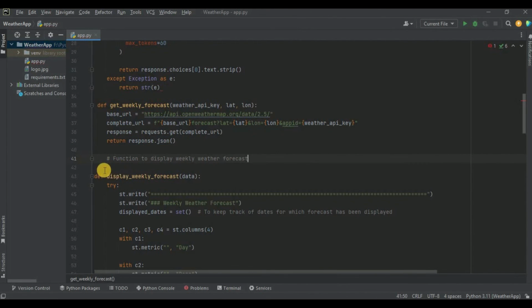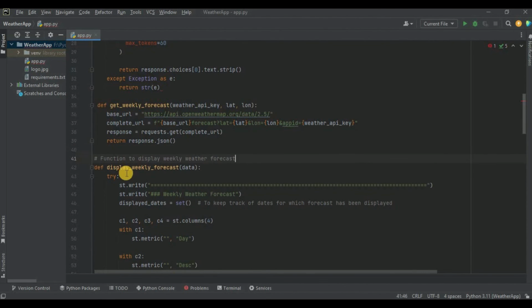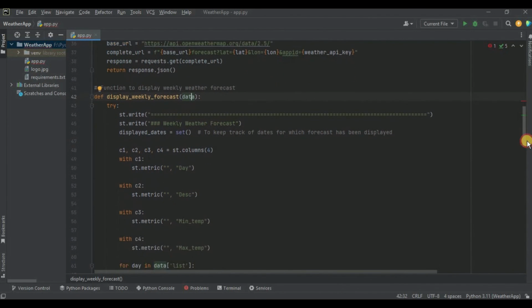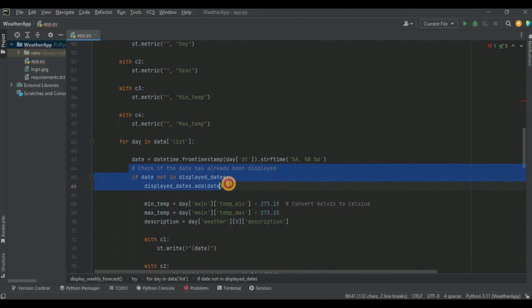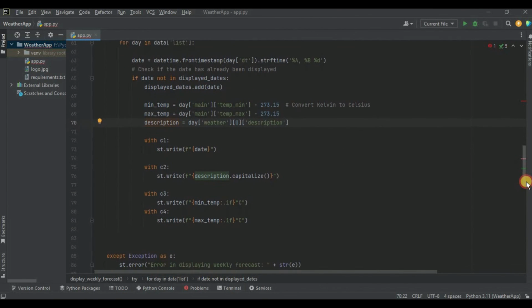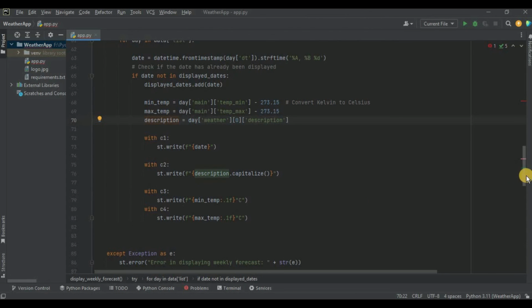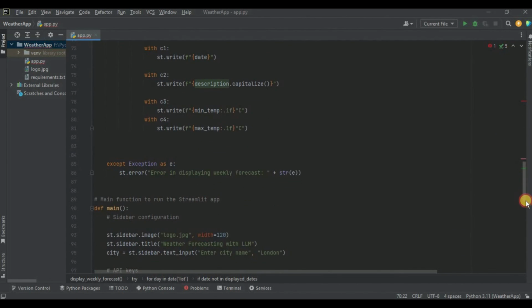After that, we are creating a new function to display the weekly weather forecast. The name of the function is display weekly forecast, and it is taking this data which is actually the JSON response. Then inside this function, we are fetching the date, description, minimum temperature and maximum temperature. And in order to avoid the duplication, we are checking the date, that if we have already printed the date, then all other records of the same date will not be fetched. In this way, we will get only a single value for the minimum temperature, maximum temperature and description for each date. And then finally, for each column, we are going to show these values in the form of an f string.